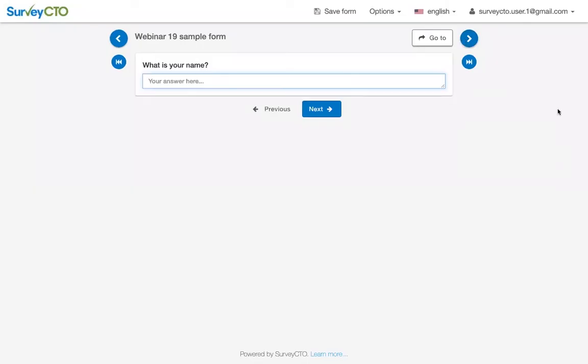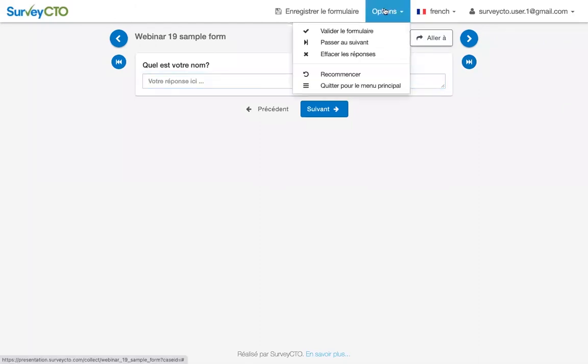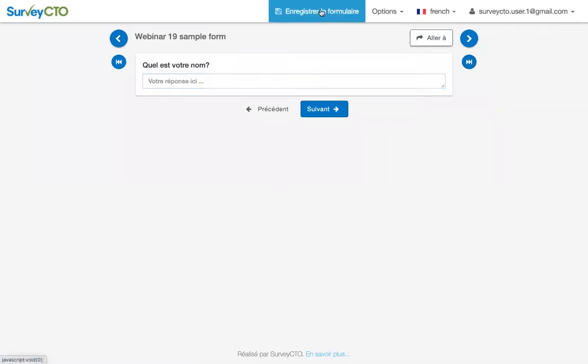You can also provide translations for forms and the web form interface. This field is in English, but in the form definition, I have also added a French translation for the first field. Plus, the server comes with a French translation for the web form interface. If I change the language to French, the page is translated. The field label is translated because I provided that, and the interface is translated because the French translation is available on the server automatically. The options menu up here is translated, as is the Save Form button, as well as anything else that can be translated.